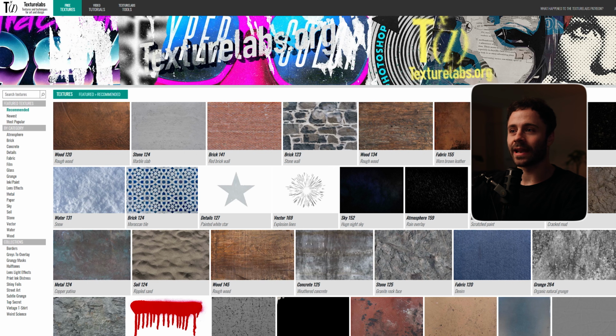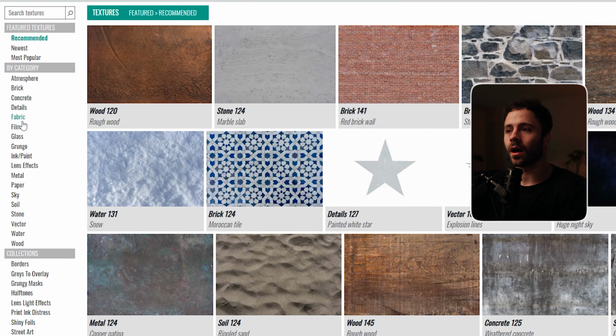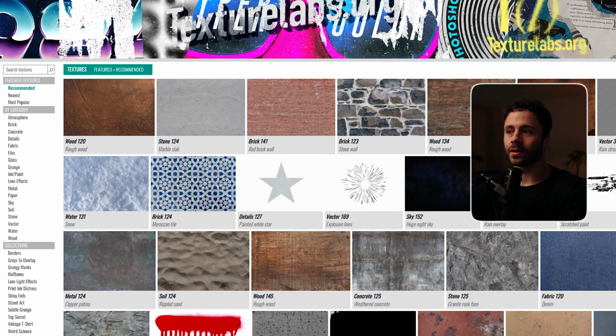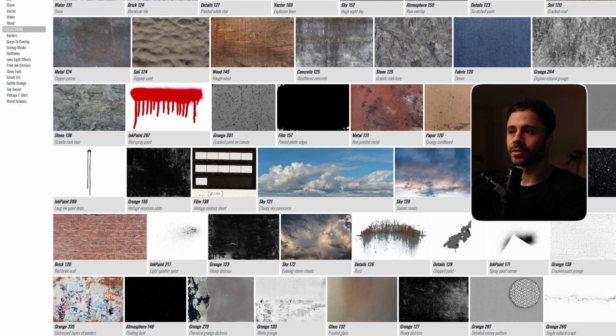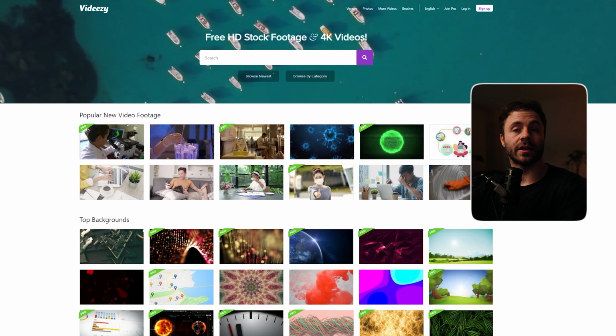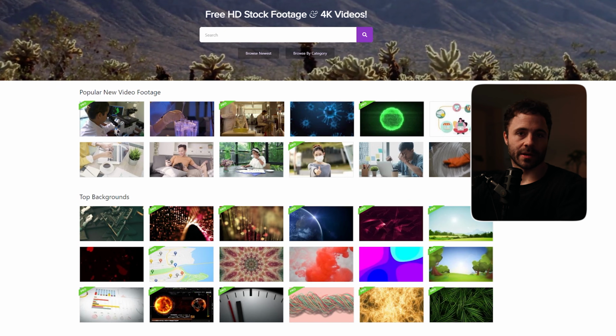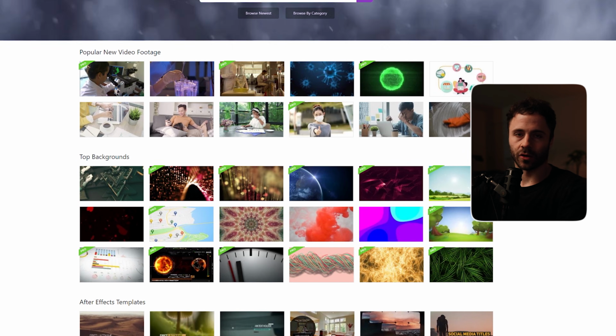Next up is Texture Labs. Again, solid website. These guys have all types of textures for overlays, really high quality, so many different options. Very good website. And then finally, you've got Videezy. This is very similar to Vecteezy, and you can easily find lots of overlays on here.